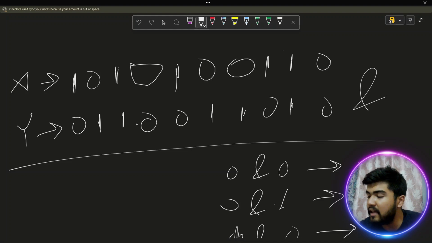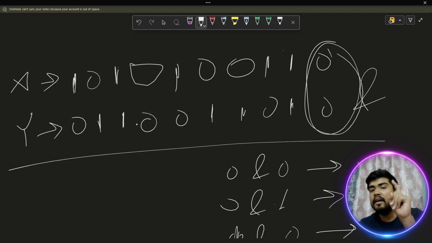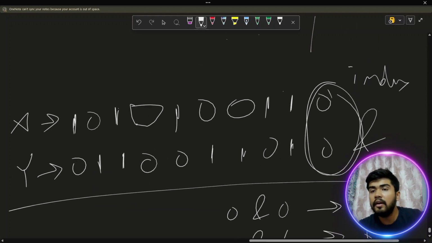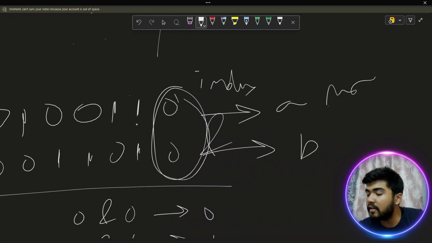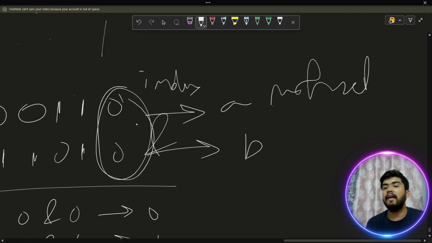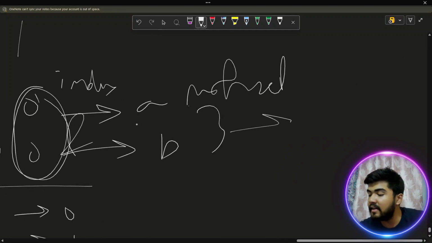So here you can see, if at any particular bit, either A or B is not set, right, then your resultant is going to be 0.